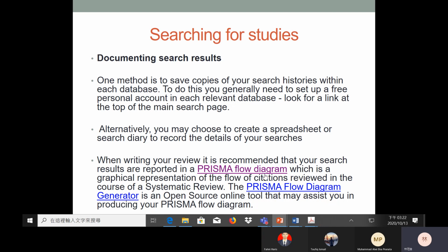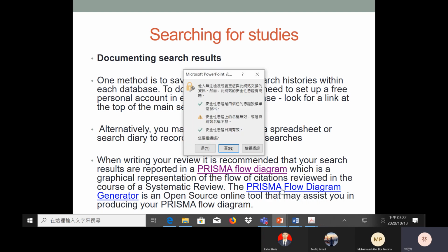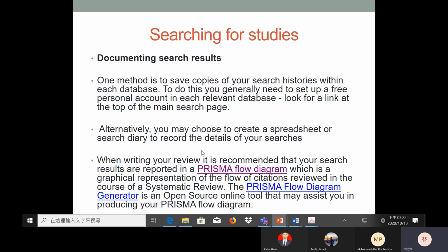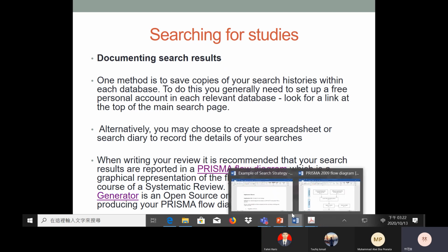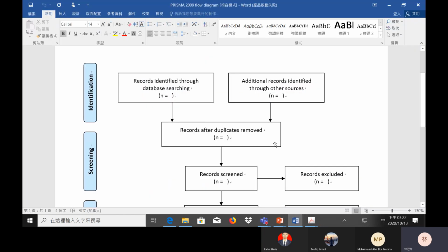Also, there is a PRISMA flow diagram generator. This is an open source online tool that may assist you in producing your PRISMA flow diagram. But I tried yesterday and it was not connecting, I don't know why. But it doesn't matter, you can use this flow diagram and just put the numbers in by yourself.